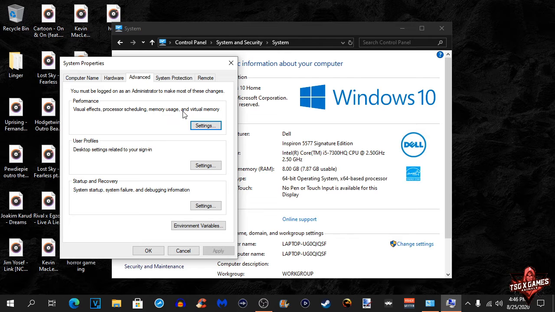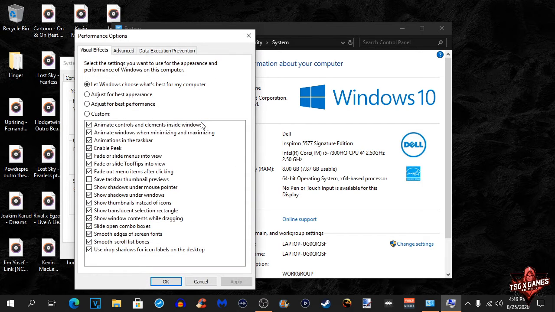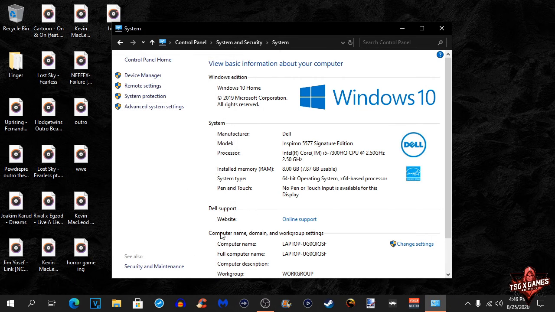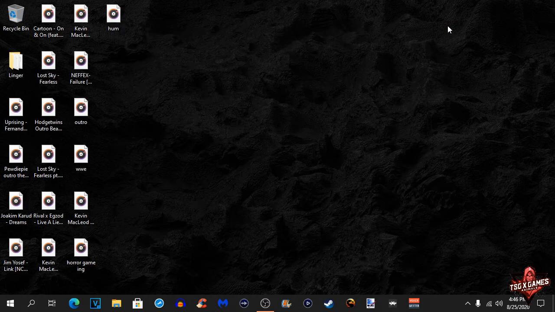Under advanced, go to settings on the first tab, or first button, whatever you want to call it. You want to set it to adjust for best performance. Once you select that, click apply and OK. And that'll be it.